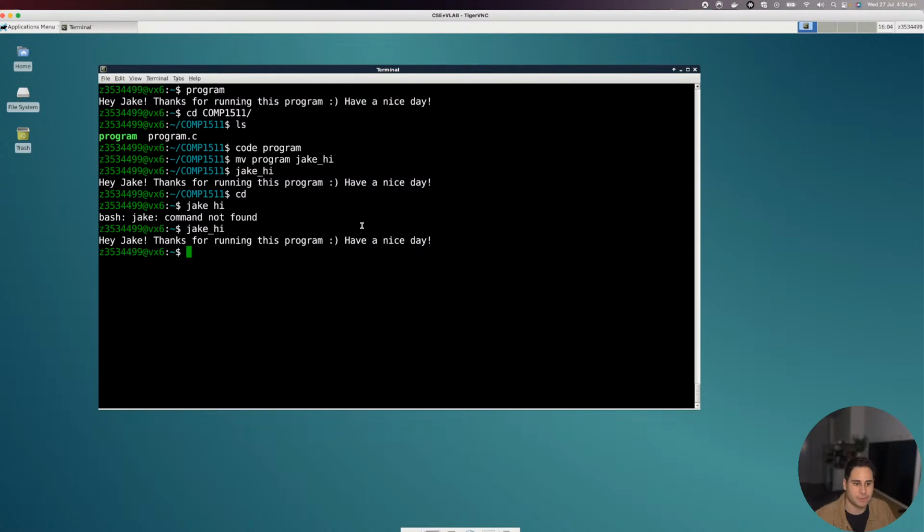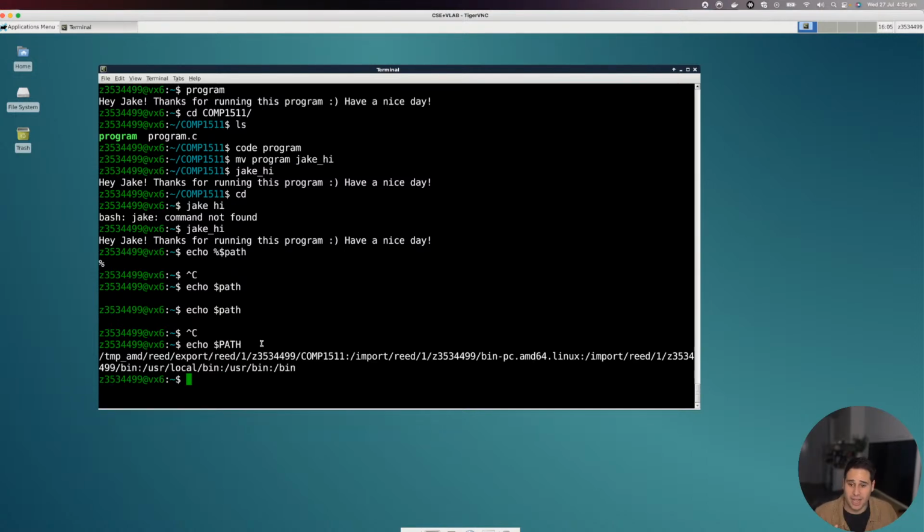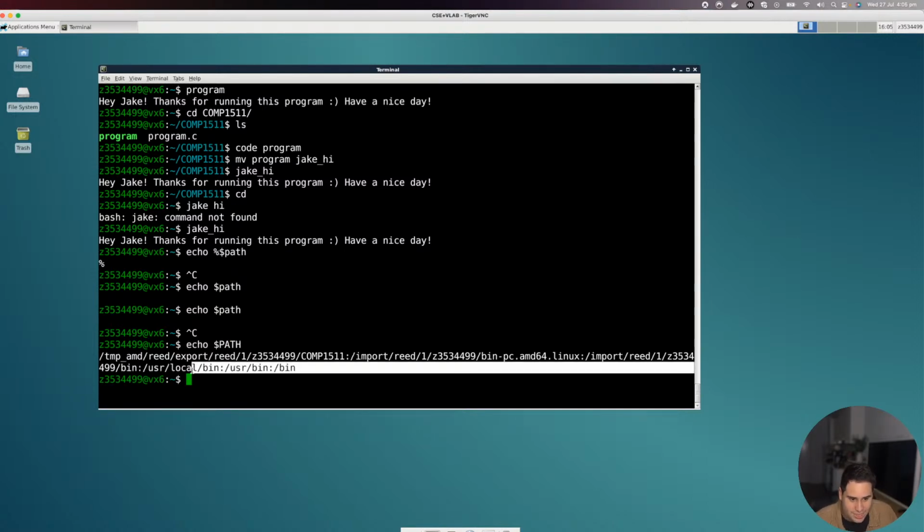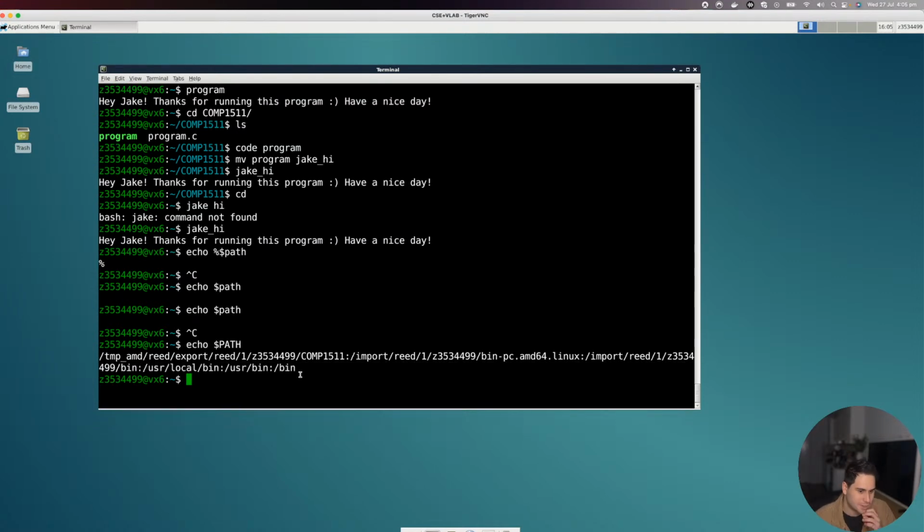And the path comes pre-configured with all the useful programs. Did I just break something? Oh no, it's uppercase. All the useful programs that come with Linux usually exist in these directories. So these are the directories of applications that Linux is shipped with. Thank you, Lan. And the other alternative is you put your applications in one of these directories and then they become discoverable.